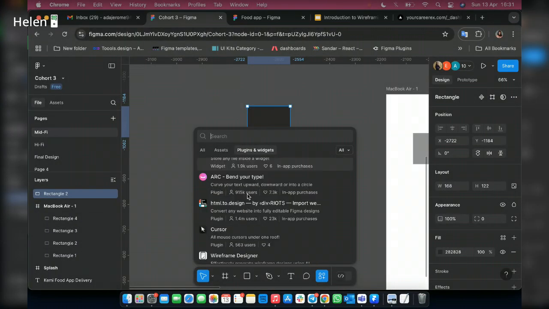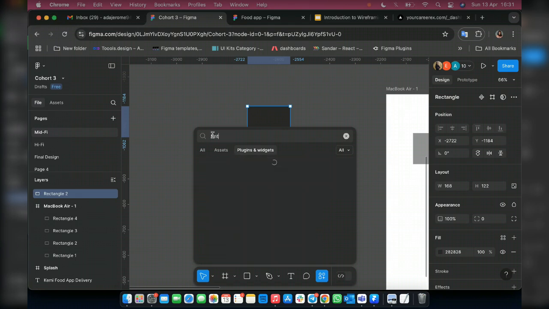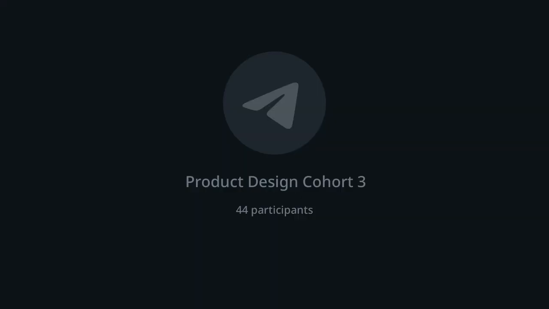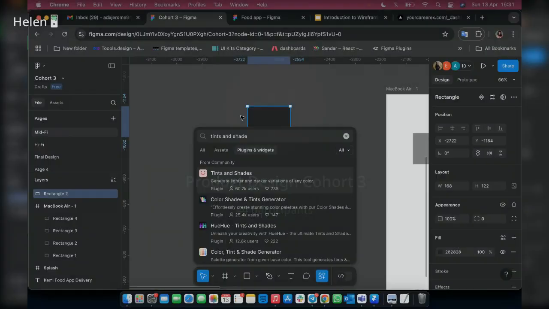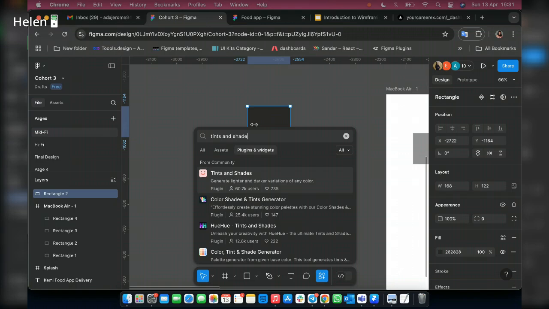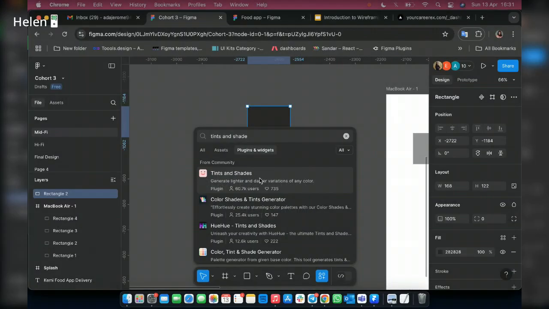So there's a plugin called Tint and Shade where you generate the lighter and darker variations of any color. Now remember, I want to get the darker shade of this black and the lighter shade of this black. So instead of just assuming, oh, this one works, no, this one did not work, there's a plugin that will help you generate them. It will just be like, these are the darker shades and these are the lighter shades.